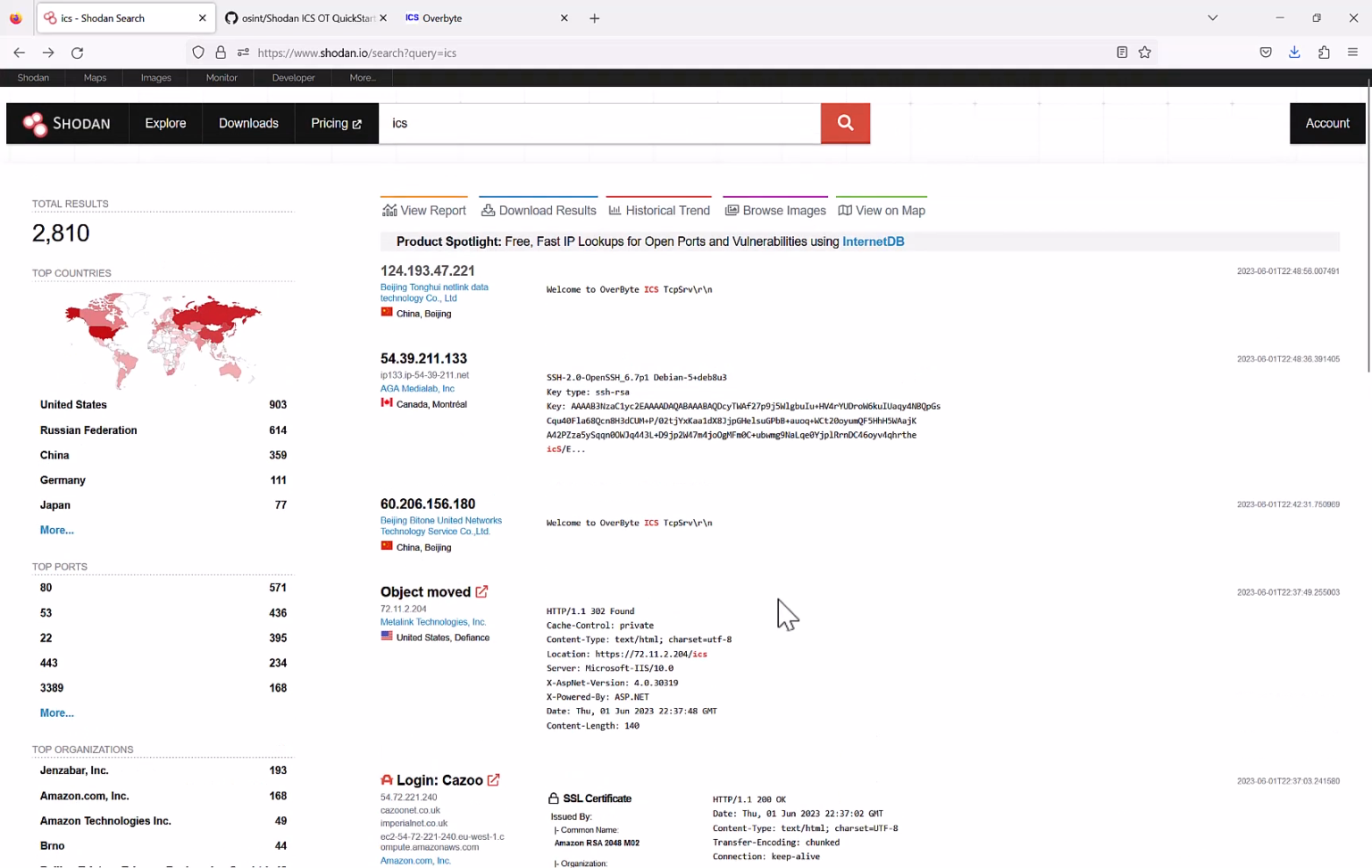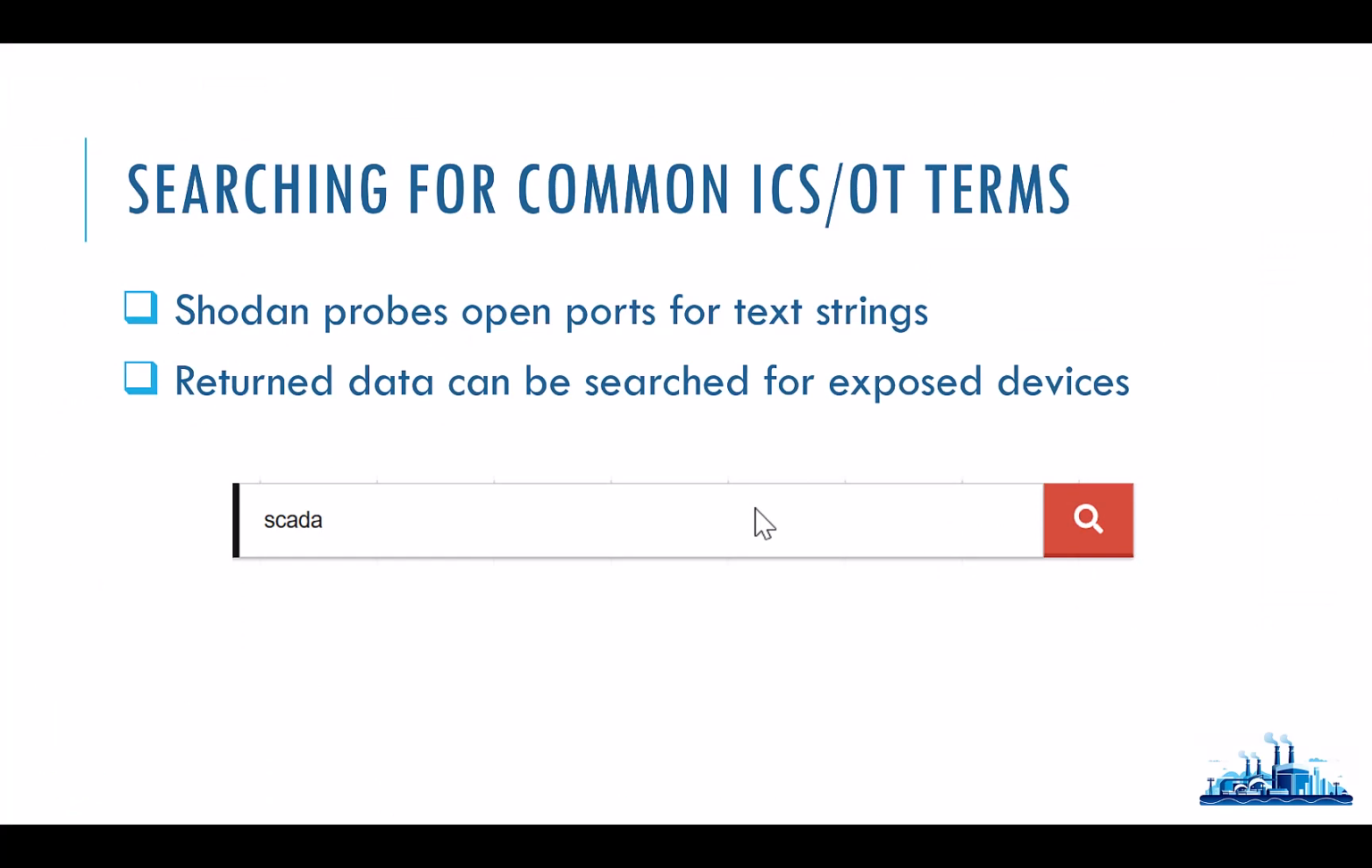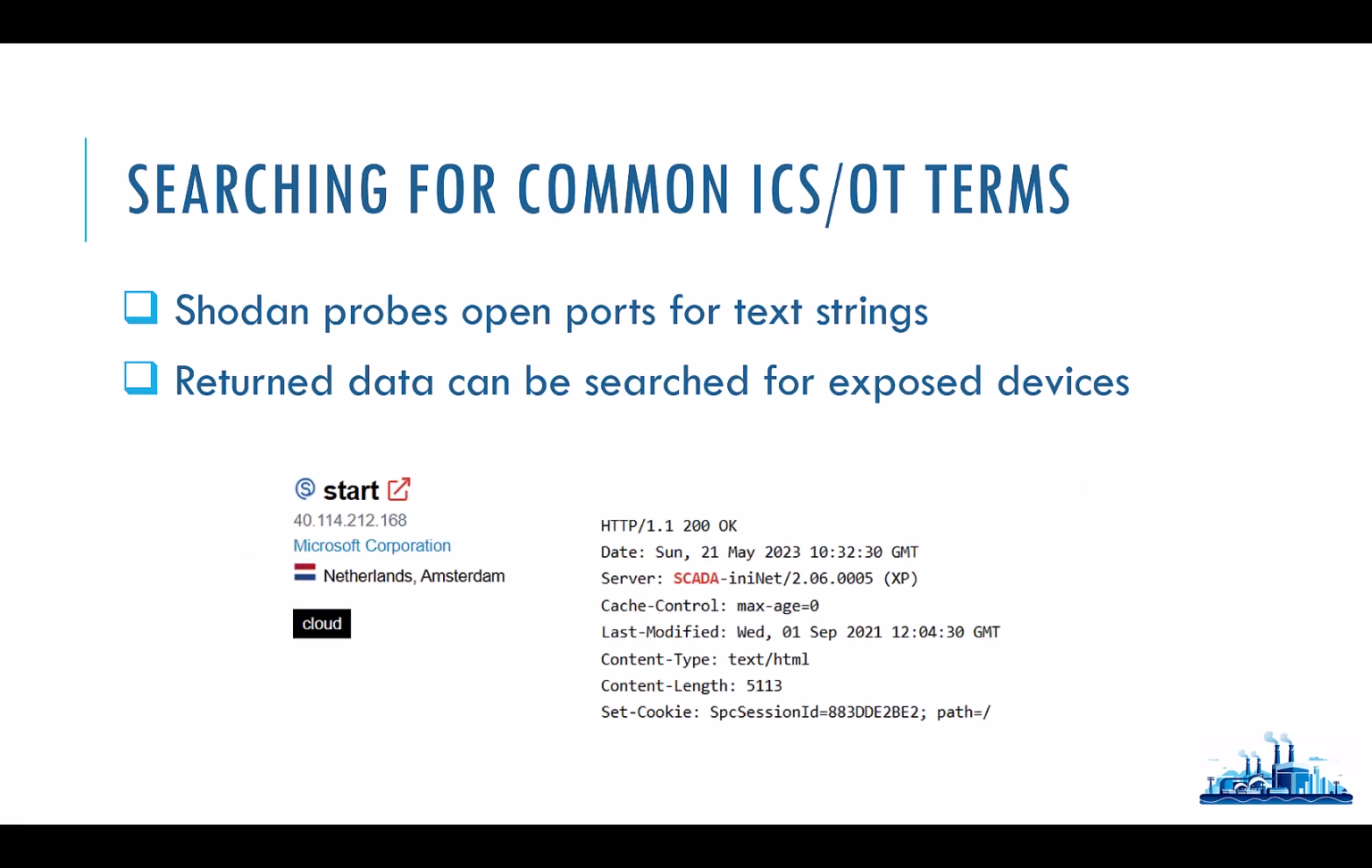In this case, we're doing a lookup for just the term ICS. It's not a tag. It's not Shodan saying this is an industrial control system. It's just we saw the text ICS in a response from the machine, and it got picked up in our search, right, in our Shodan search. So again, those are some common search terms that we can look for.